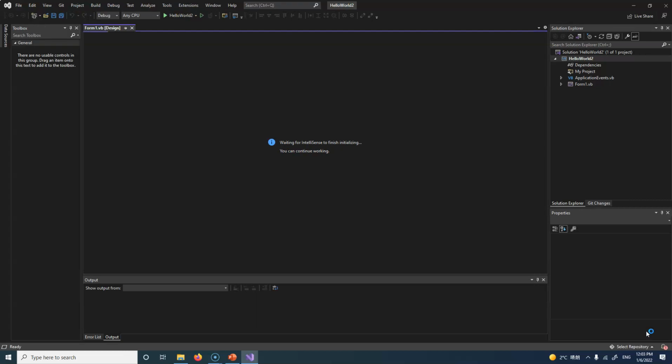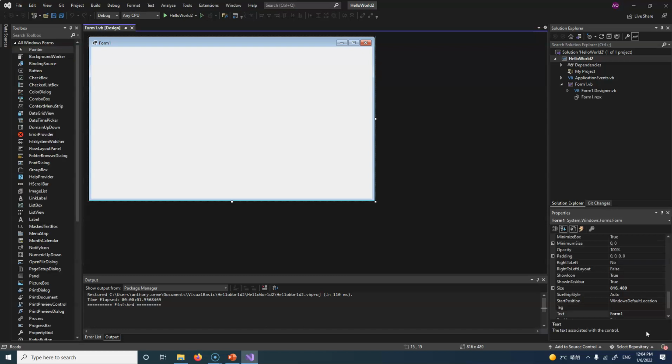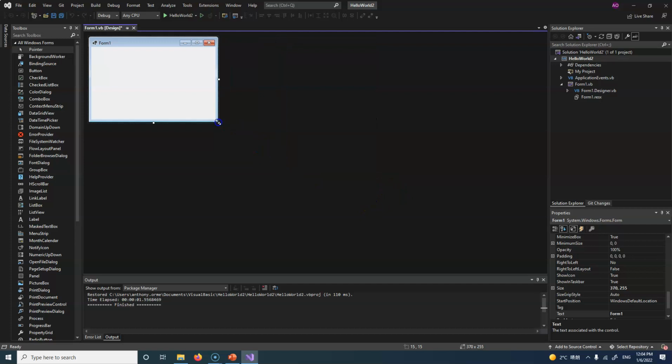Once it's created, it's exactly the same as before, but this time, instead of a button that we press and a message box appears, we're going to have a button that we press and a label will appear with the words Hello World. So let us make this window a bit smaller. We're going to add a button on the screen like so. We're going to add a label on the screen like so. And I'm going to move these to the center.